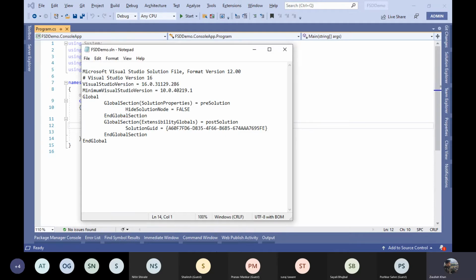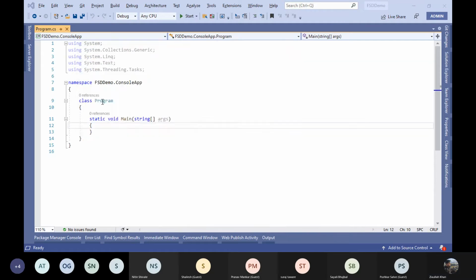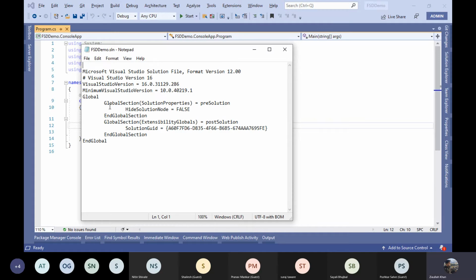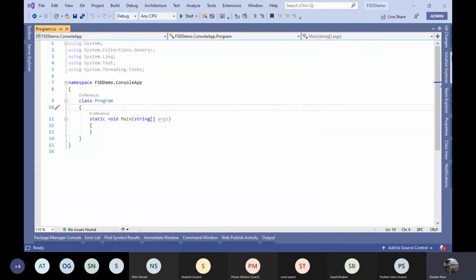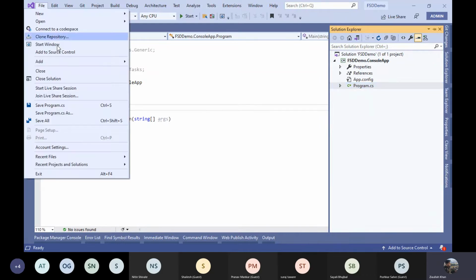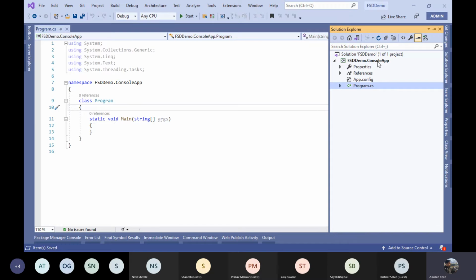And now let's go ahead and try reloading this solution file. So that did not change anything because we did not save our solution yet. When you add a project to a solution, you will have to specifically go and click on Save All. And then that's when the project is going to get added to the solution.